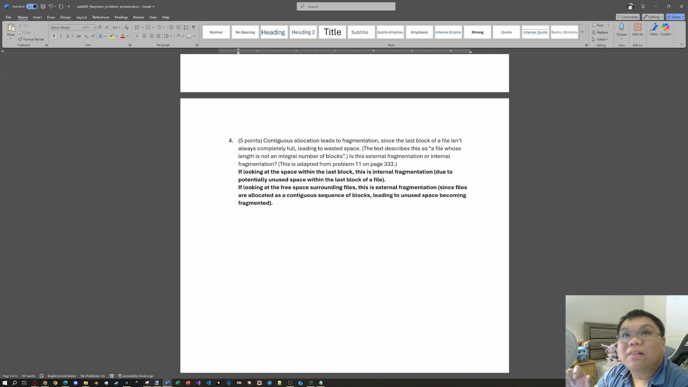If, for example, a disk had 1024 byte blocks, and we have a file that's 4097 bytes, we need 5 blocks. So the first 4 blocks will be completely full with 1024 bytes each, and the 5th block will only have 1 byte. So that means the other 1023 bytes of the last block are wasted space. That is internal fragmentation.